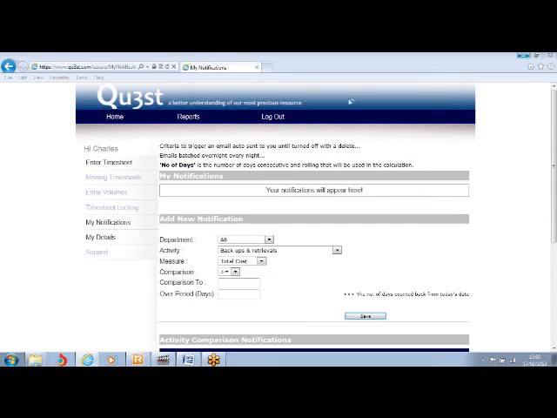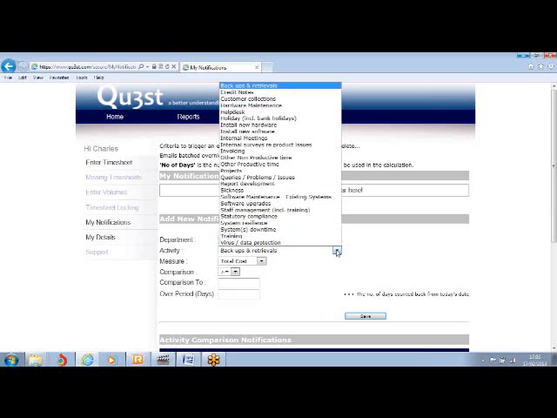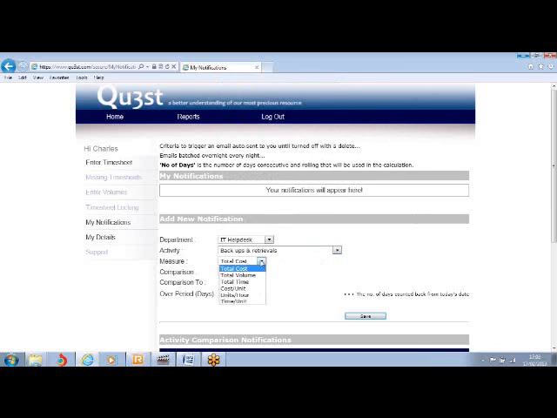Notifications alerts from data entry menu. Criteria to trigger an email automatically sent to you until turned off with a delete. Emails are batched overnight, every night. Number of days is the number of days consecutive and rolling that will be used in the calculation.